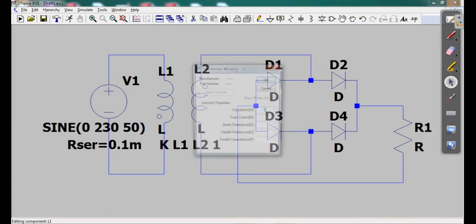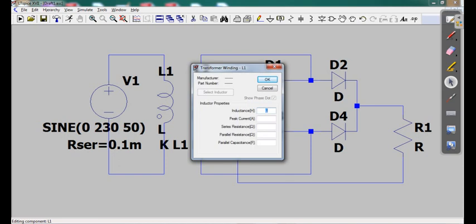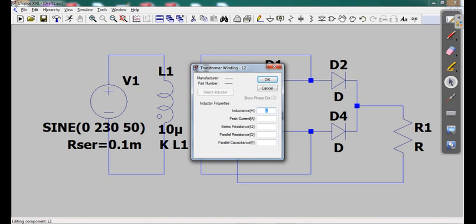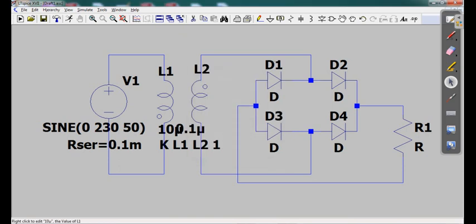So what we do, right click here in L1 and put the inductance value as say 10 microhenry. 10 U corresponds to microhenry, and here in L2 you just put say 0.1. So here you just observe that the ratio of these two is 100. That means the square root of that is basically the turns ratio. So 10:0.1, that means 100:1, that means 10:1 is the turns ratio.